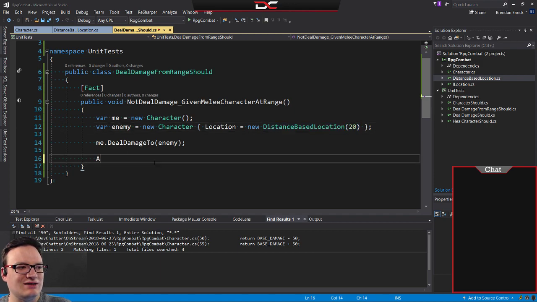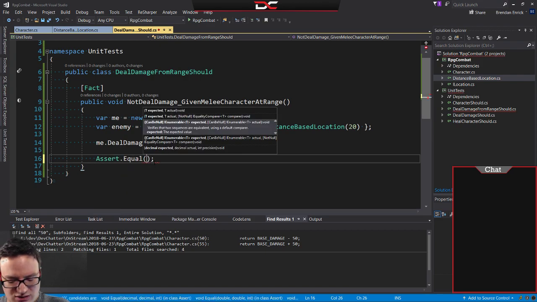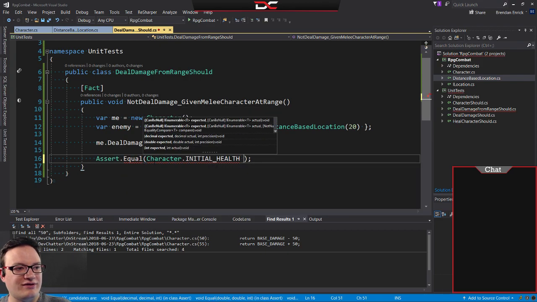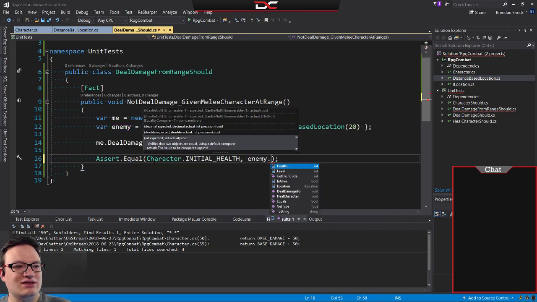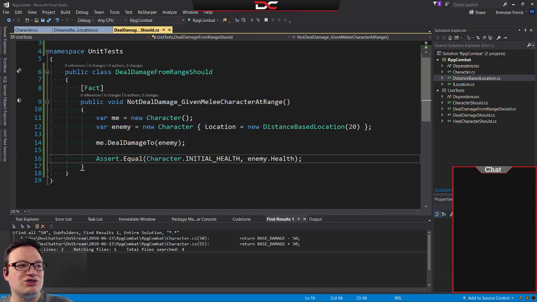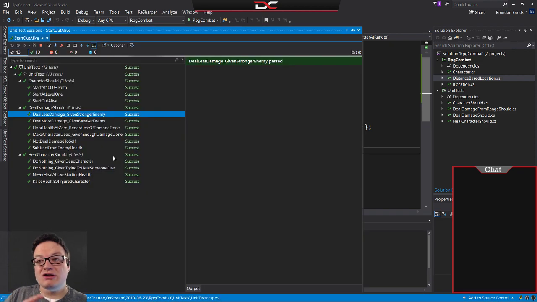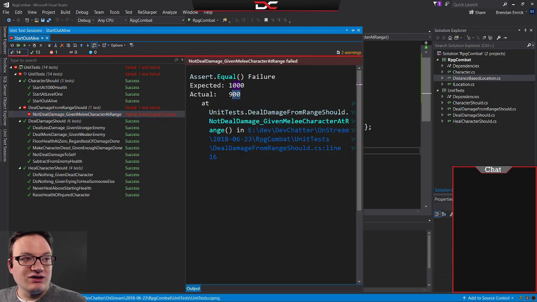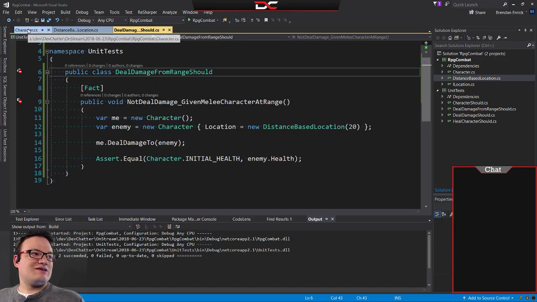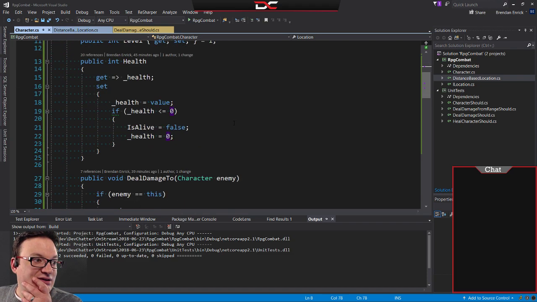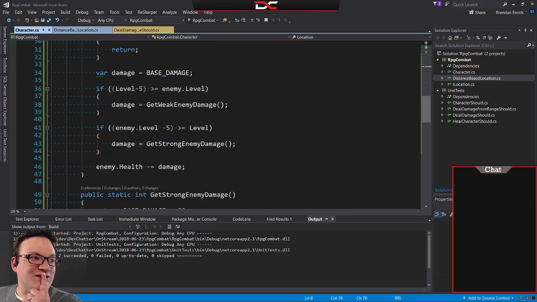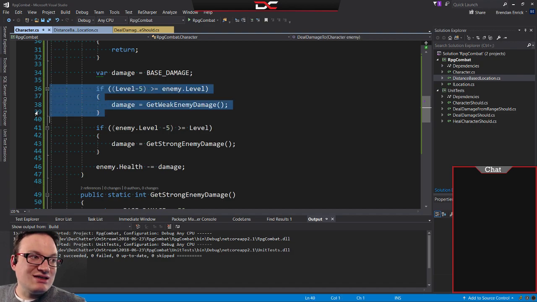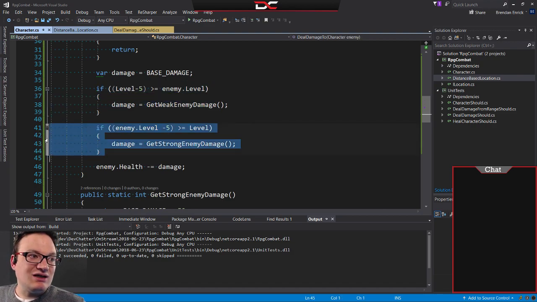Okay, so we're going to use distance-based location of 20, so we're going to attempt to deal damage, and then we're expecting, so assert dot equal character initial health. So we want the enemy to still have initial health, because our attack should not work, because we are too far away. This test is going to fail, because we have not implemented range into our combat yet. So this test fails because it really did apply the damage. So let's go ahead and take a look at this. When we deal damage, we did a couple of things. We first tweaked damage if we needed to, based on level.